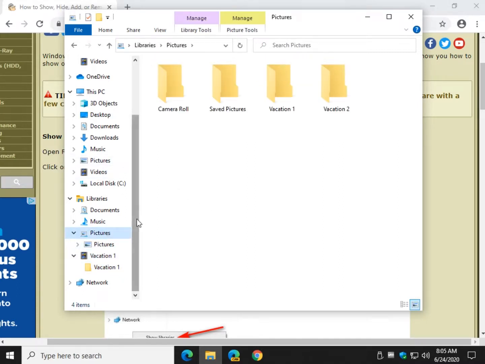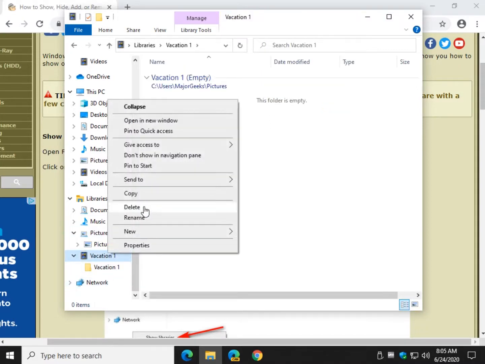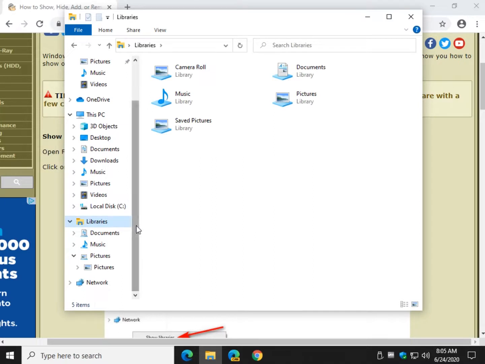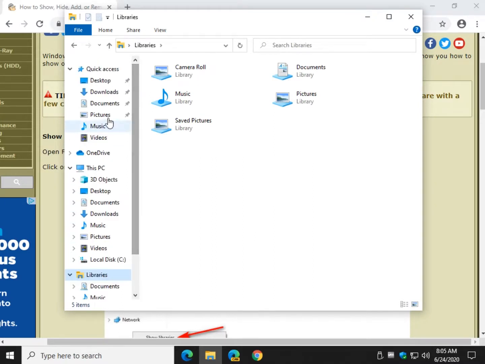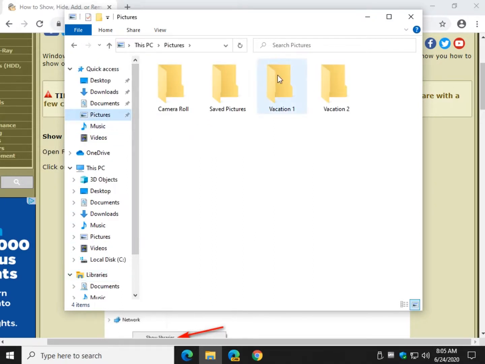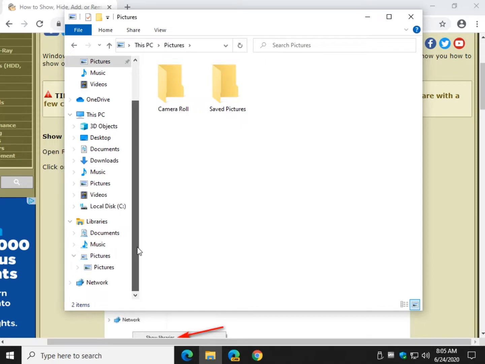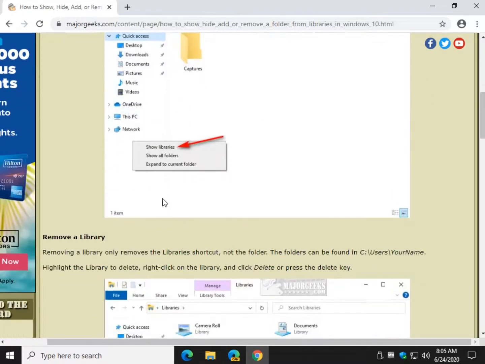Nice little shortcut. So the other thing you can do is, if you don't want to use it, you can actually right click and delete it. That's how to get rid of it. But take note, let's go back to our pictures. What it does not do is it does not delete the folder. That will remain. So you can actually delete them manually, because libraries is actually nothing more than a shortcut to any of the folders you want.